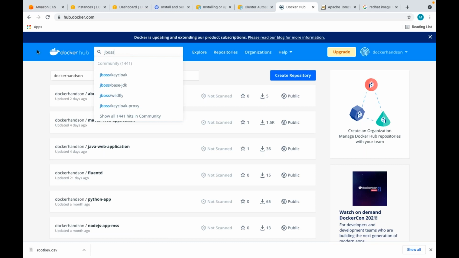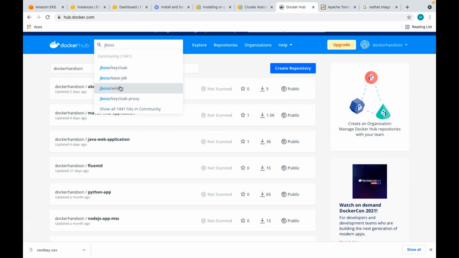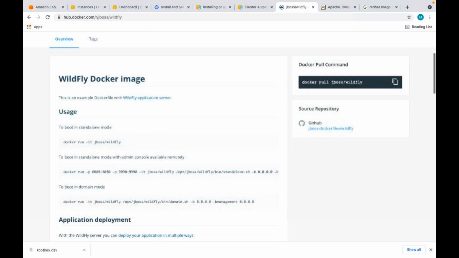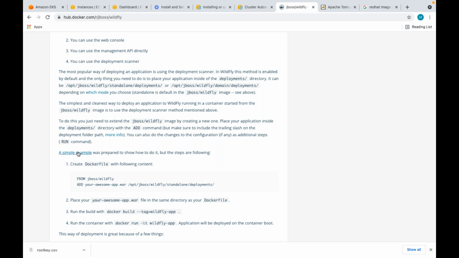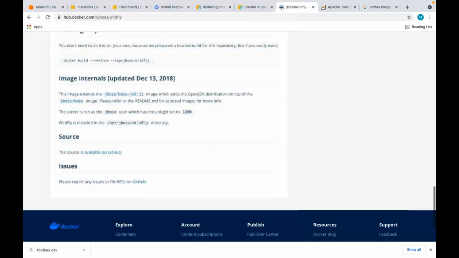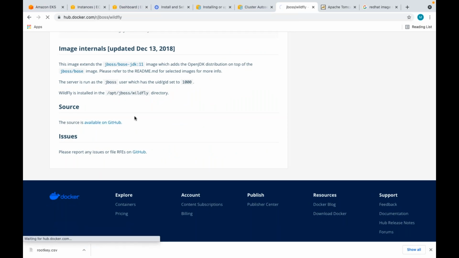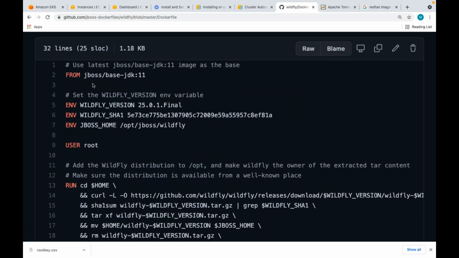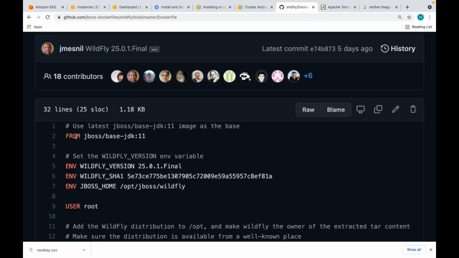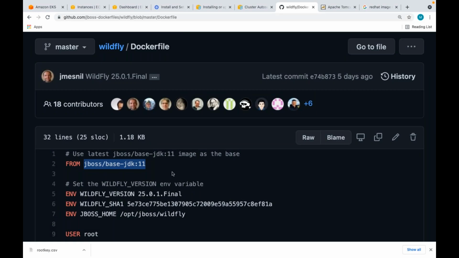Now, if you see the Docker file of that image, the source is available in this GitHub, the Docker file of that JBoss image. So if you see, this is the Docker file of JBoss. What does this indicate? On top of which base image are they creating a JBoss image?